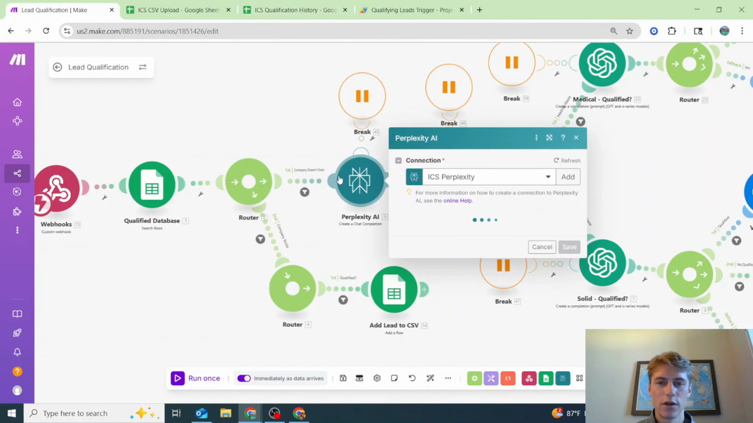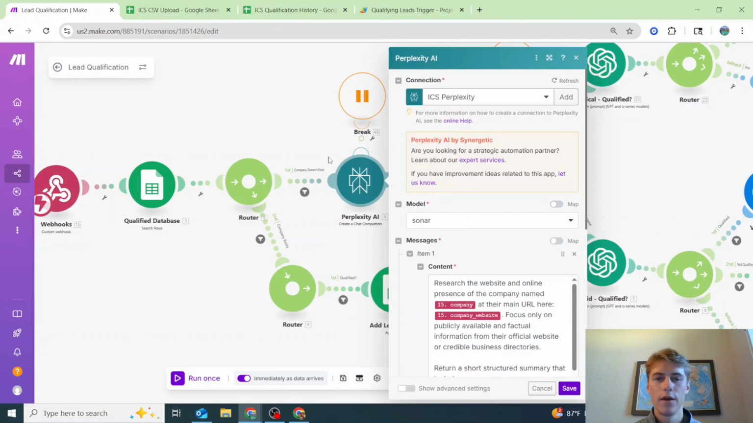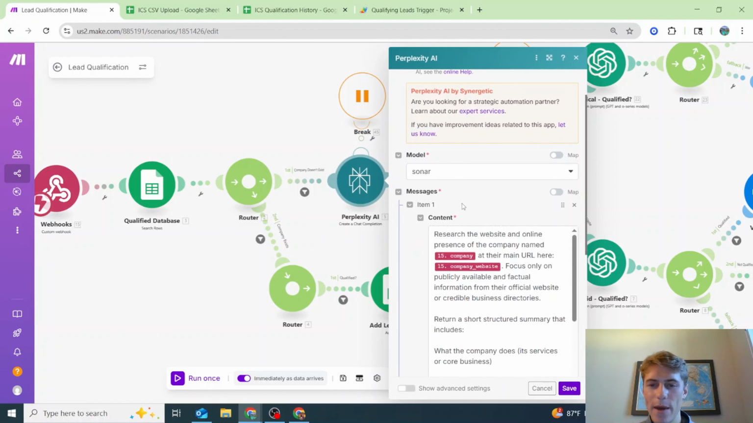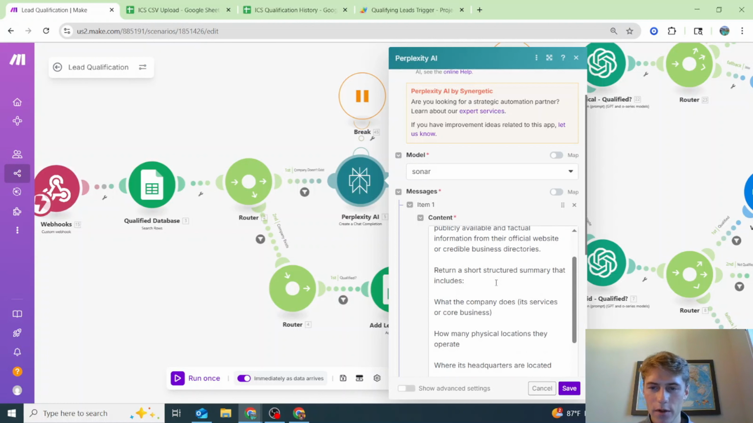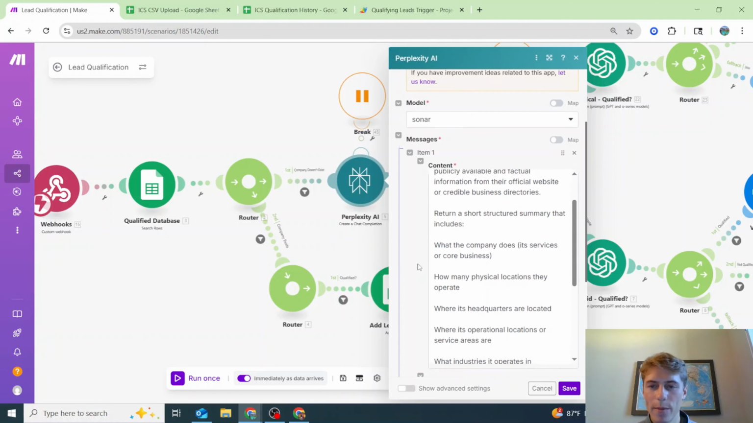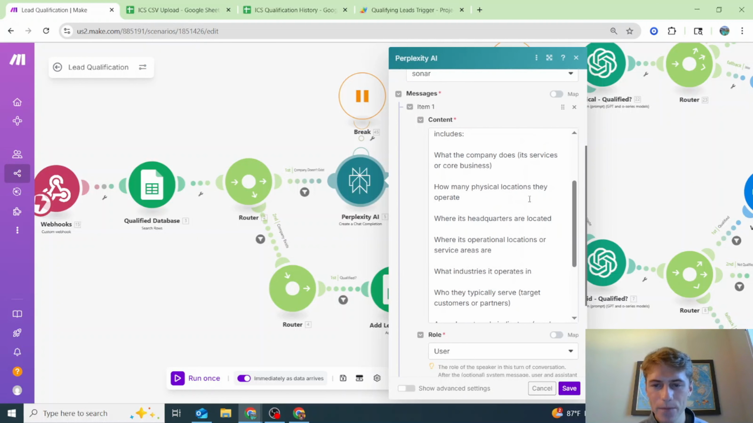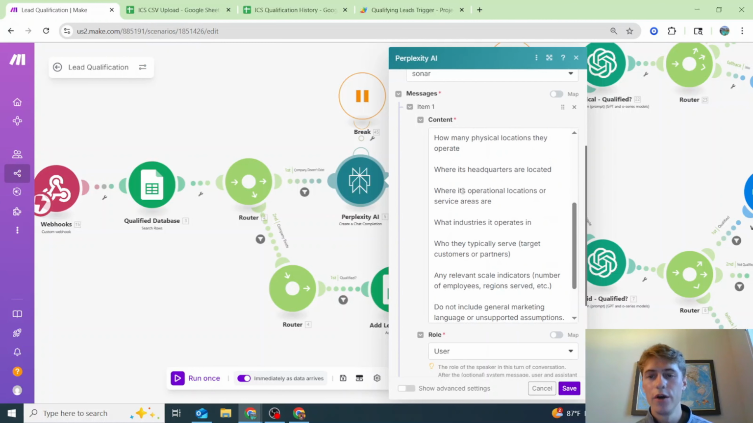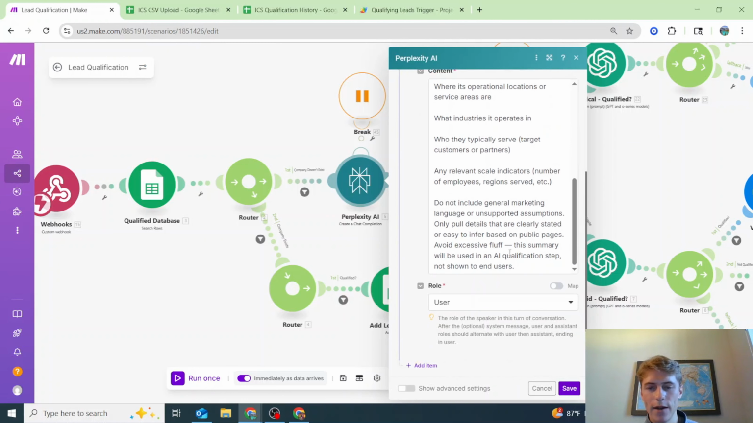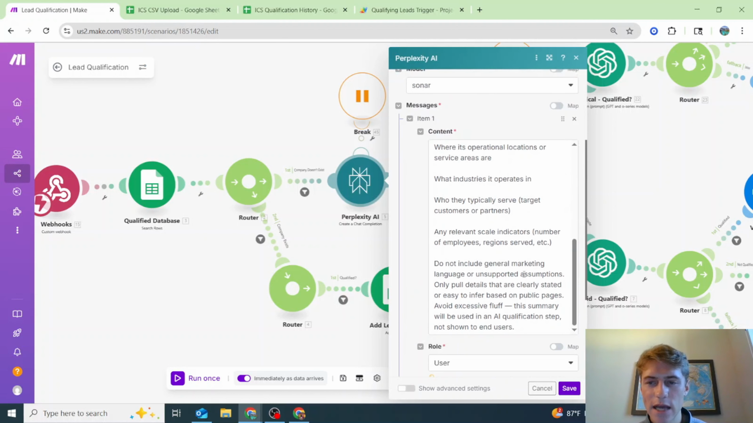Okay, Perplexity, go and do research about this company. Figure out the main things about them. Research the website and online presence of the company name that's being pulled from the spreadsheet at their main URL here, company website. Focus only on publicly available and factual information from their website or credible business directories. Return a short structured summary: what the company does, how many physical locations they operate, where its headquarters are located, where its operational locations are located. You can customize this however you want.